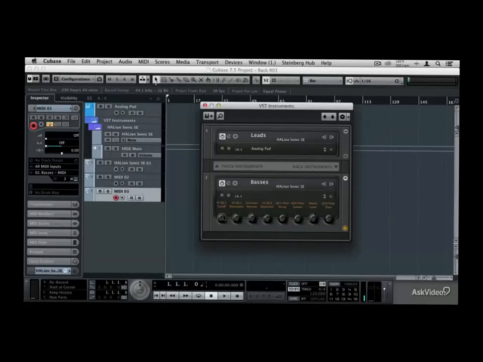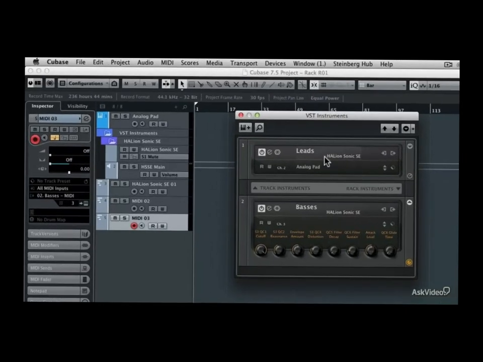In this tutorial, I'm going to show you how to route new MIDI tracks to that first instance of Sonic SE, which is a track instrument. It was created automatically when we made that analog pad track. But in the old days, you could only use one sound on an instrument track.